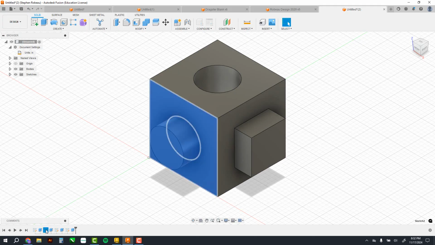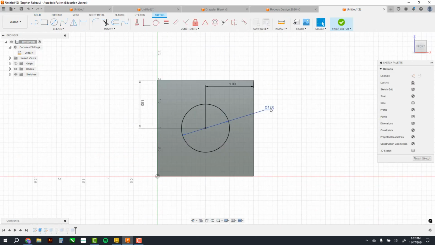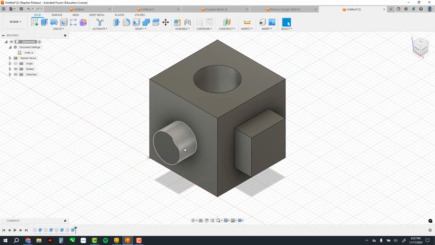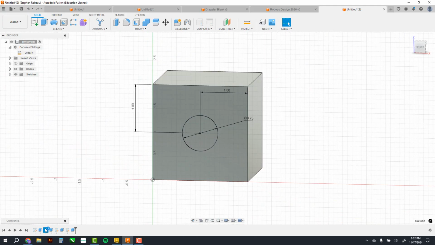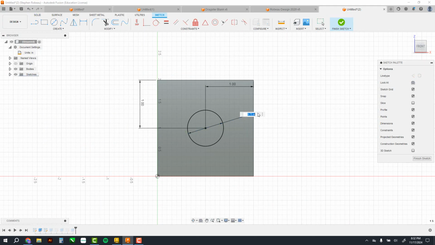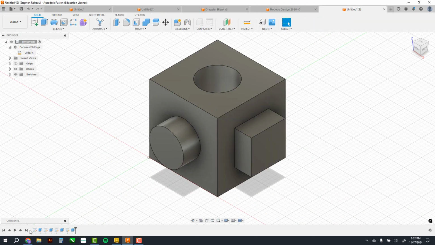I can double click on this. I can go in here and I can change this to 0.75, hit enter, and finish, and look what happens. It updates it. Okay? And then you're like, oh, no, it's supposed to be 1. You don't have to undo things. You can go back and change it. I double click, go over here, double click that, change it back to 1, and then we're back to where we started. Okay? So this timeline can help you out and save you some time.